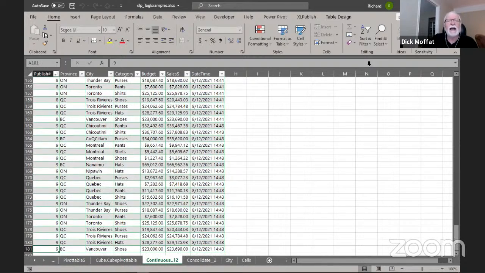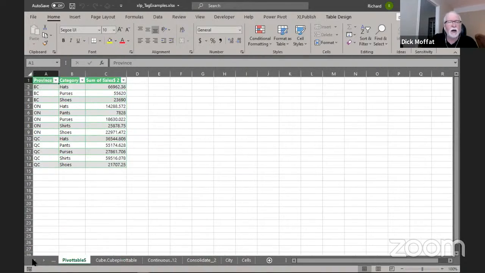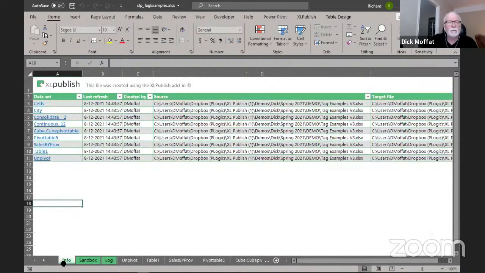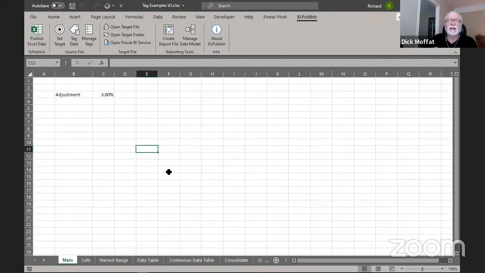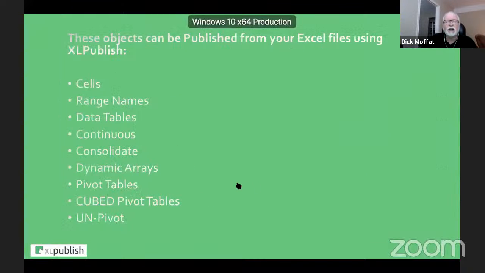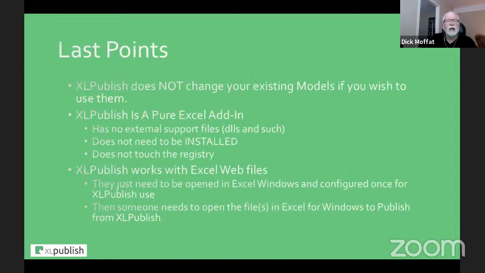Okay, now what we've got here is all of this data in these files. It's automatically saved, by the way, every time you publish. The data in the target file is completely secured with a password that you can't change except by actually changing the file.